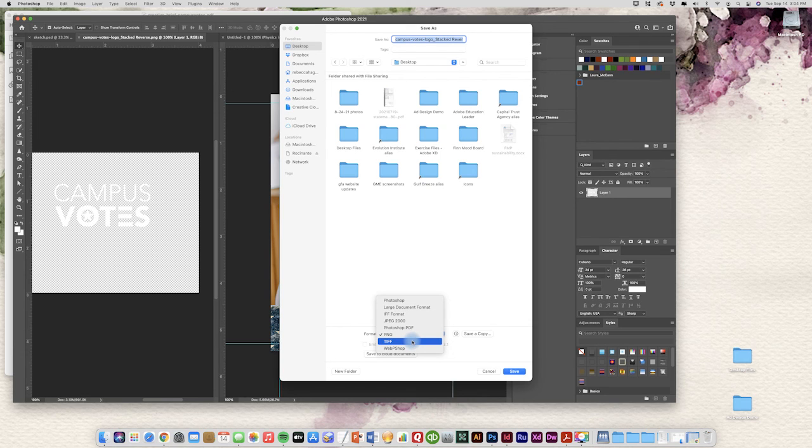It might be JPEG, it might be PNG. Definitely review what's on Canvas for your instructions. Tell it save, and then you're good to go.